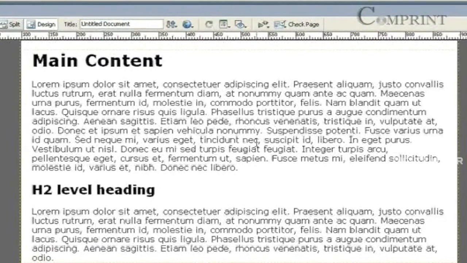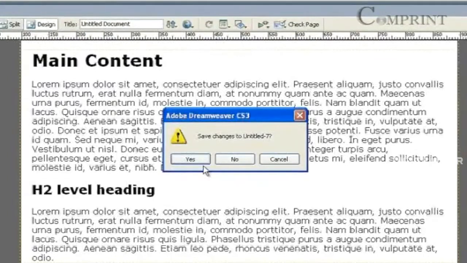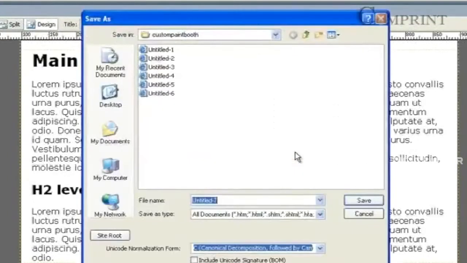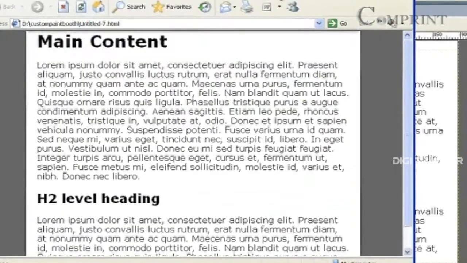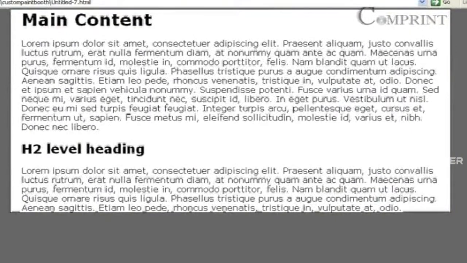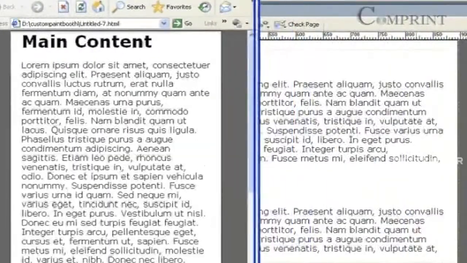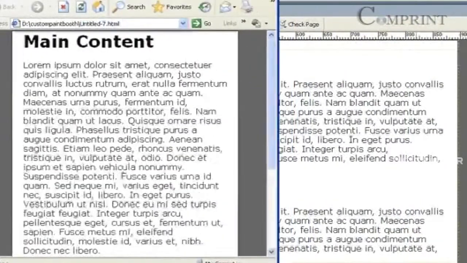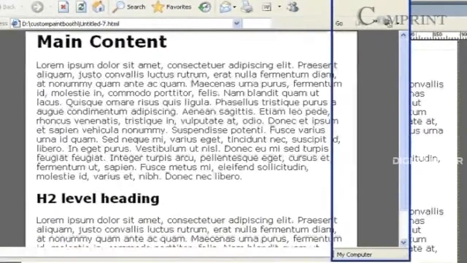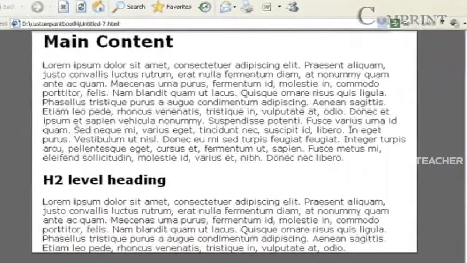To preview this page in Internet Explorer, click here and choose Preview in Internet Explorer and save the page. Here is the liquid page. If we resize the browser window, the page is also resized and the text in the page is just flowing like a liquid. So that is why these pages are called liquid pages.